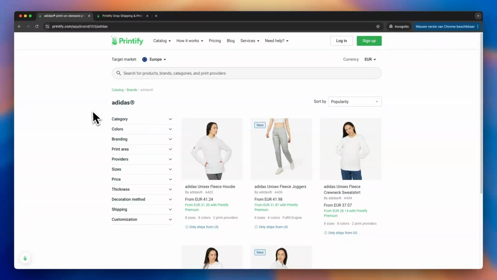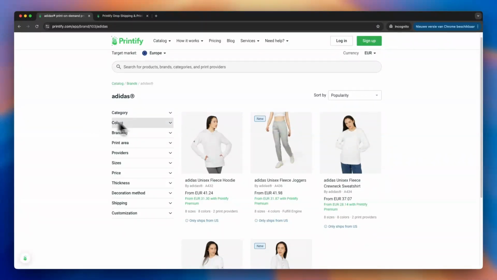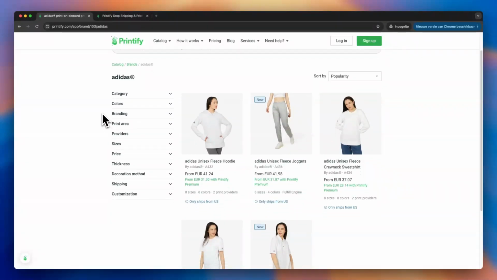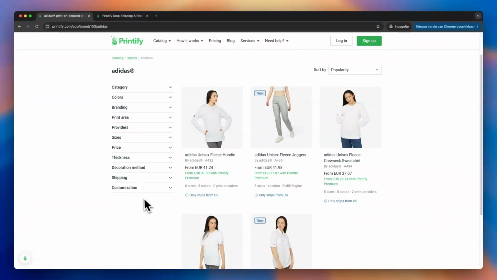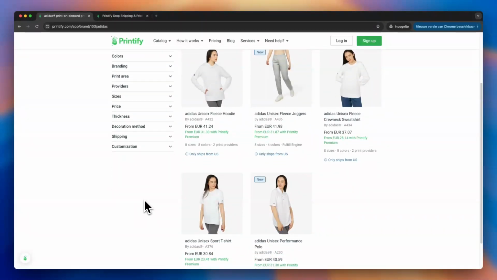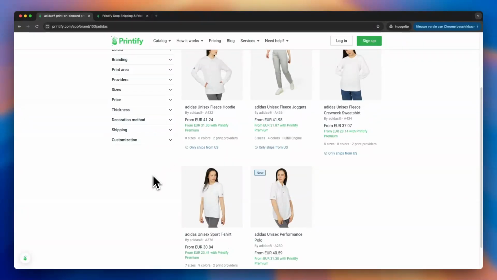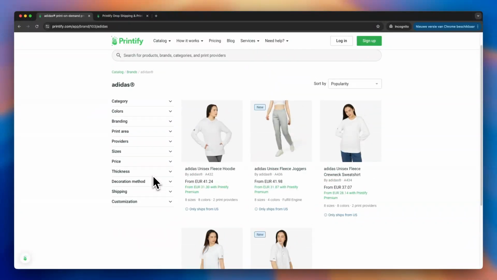So let's break it down with a quick example. Suppose you create an Adidas t-shirt and the cost to produce it through Printify is $25. You list that t-shirt in your store for $50. Every time someone buys it, you make $25 in profit. The same idea applies to other products like hoodies, joggers, or even backpacks. Because of the brand recognition, it's easier to justify a higher price, which means more profit for you.